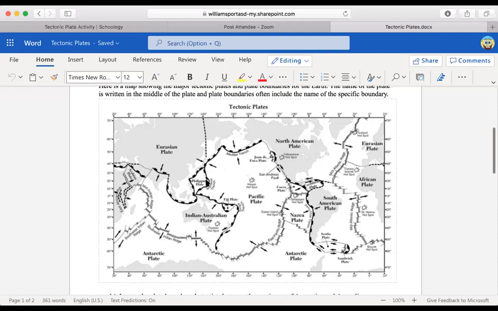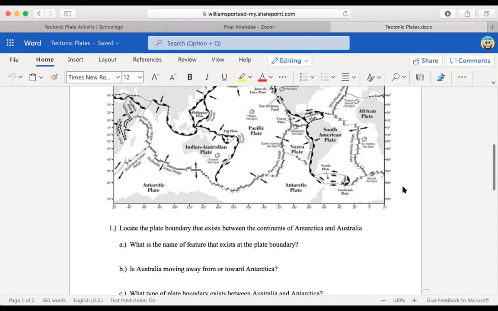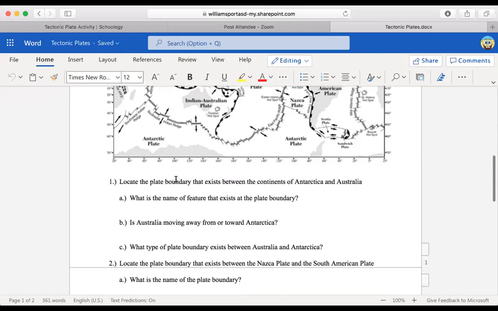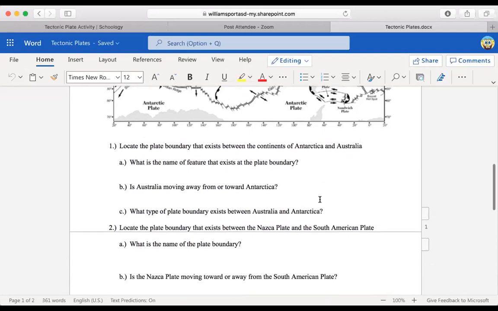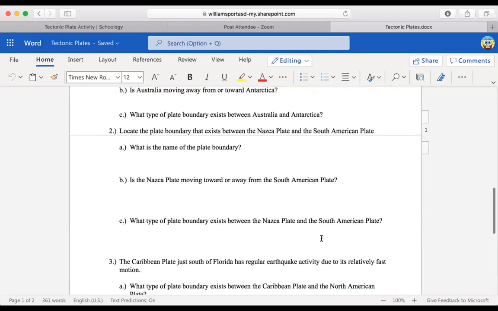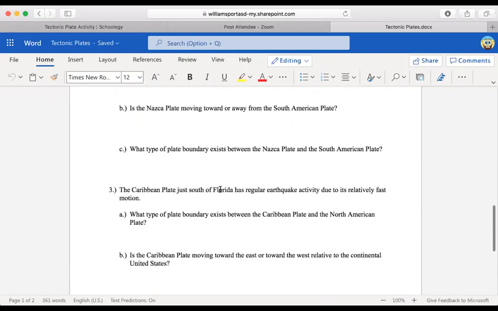And this line here tells you about the motion on those plates. So in the activity, I ask you to locate plate boundaries between certain places on the Earth. What's the name of the feature at the plate boundary? And then what's the relative motion? And there are some different kinds of plates, the plates between Antarctica and Australia, the Nazca plate and South American plate, the Caribbean plate by Florida.